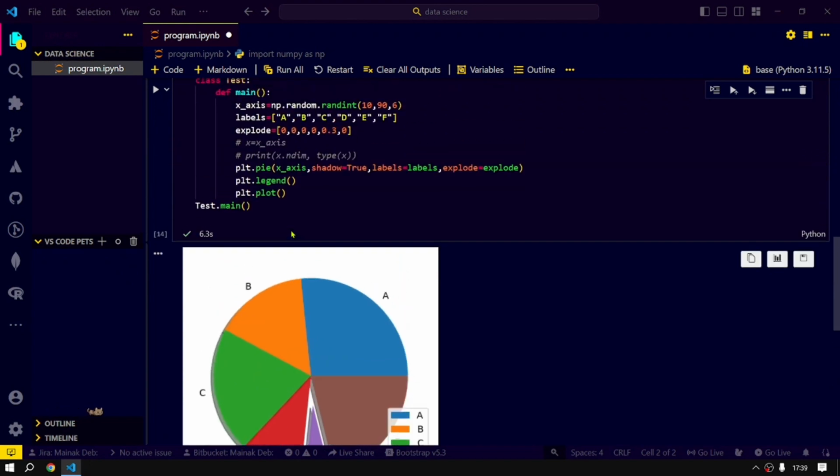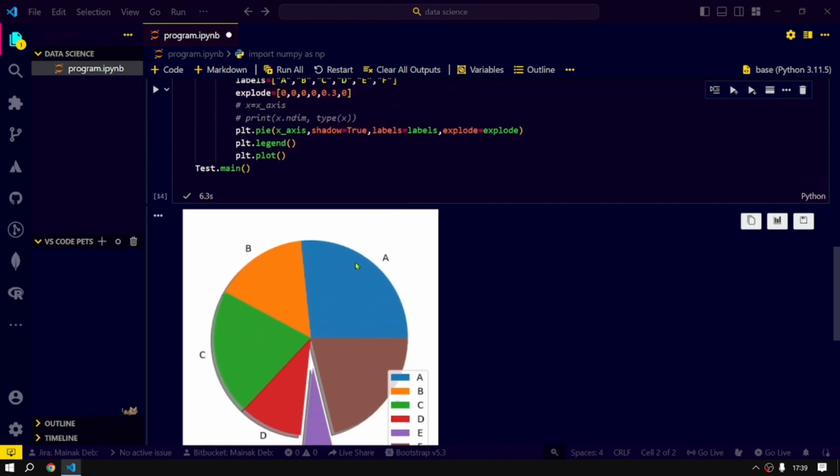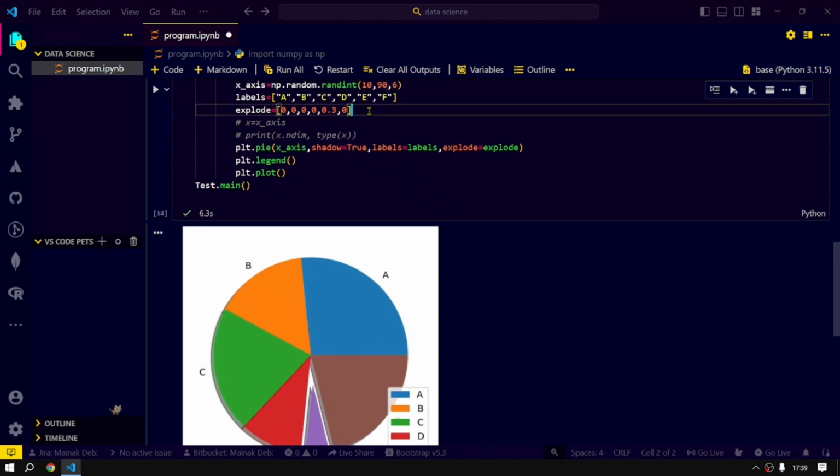Okay, I can also set my customized colors over here. Means if I want to set the color of A to, suppose, red, the color of B to blue, and the color of C to yellow, I can do this thing by defining another array of colors, and then calling it using the keyword color with this color array.